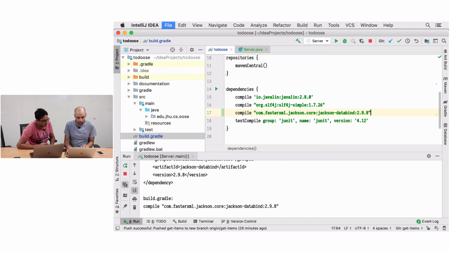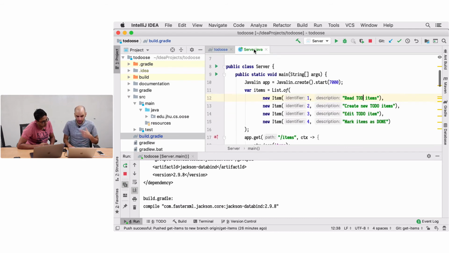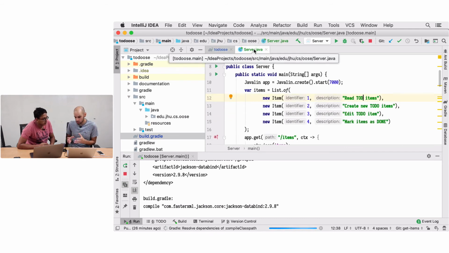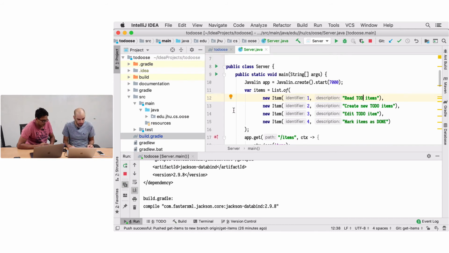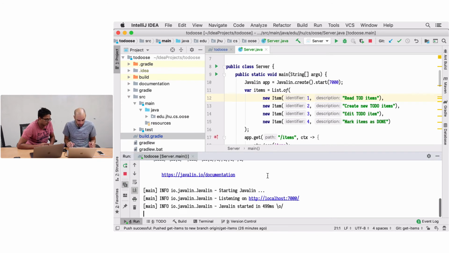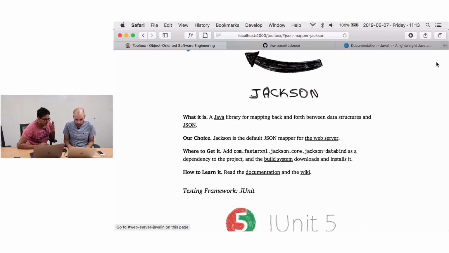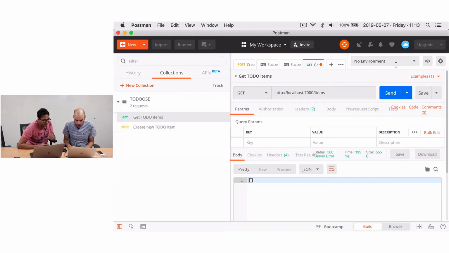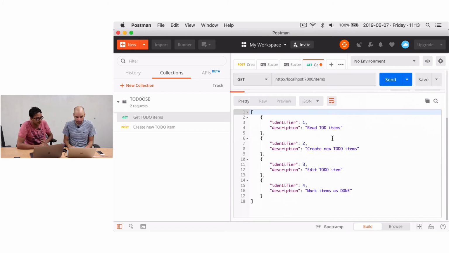So we come here and add Jackson. We don't have to write any code to do this, because Javalin knows that if Jackson is there, it can use it. So now we can restart the server yet again. And now this will work, right? Fingers crossed. Send that. See? Excellent. And you have the TODOs.